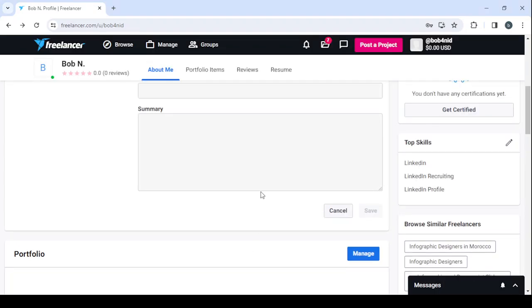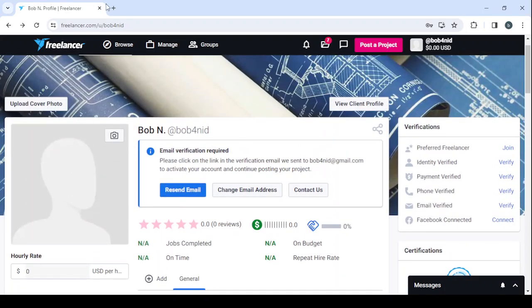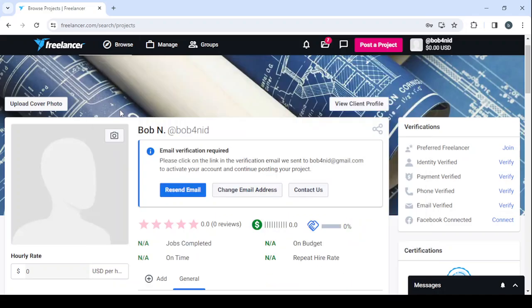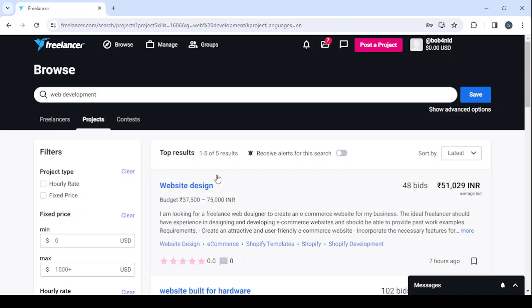And after you're done with that, then you proceed to enter in your portfolio. And after you're done with the portfolio as well, then it's time to make some money. So let's go up, go to browsing here, click on projects, and in this page you're going to see all of the listed jobs from clients who are looking for freelancers to hire. So you can just check the job or the project. If it fits you, you can apply for it.